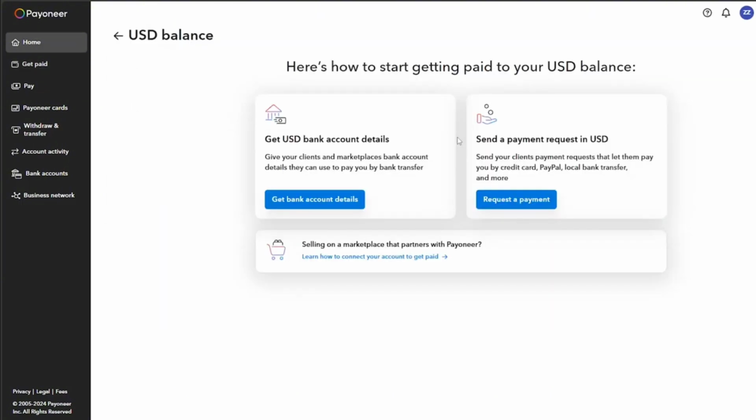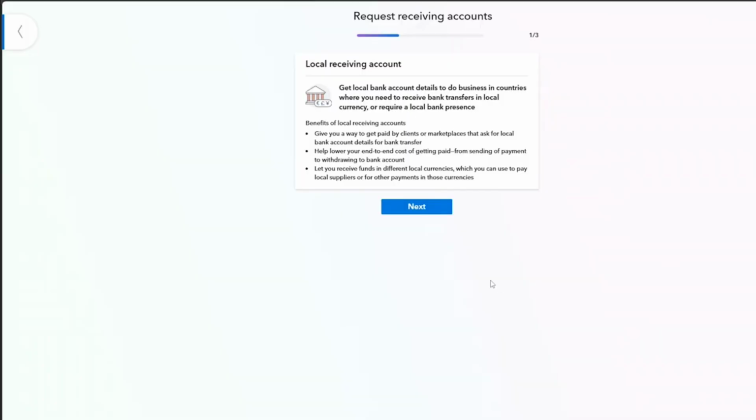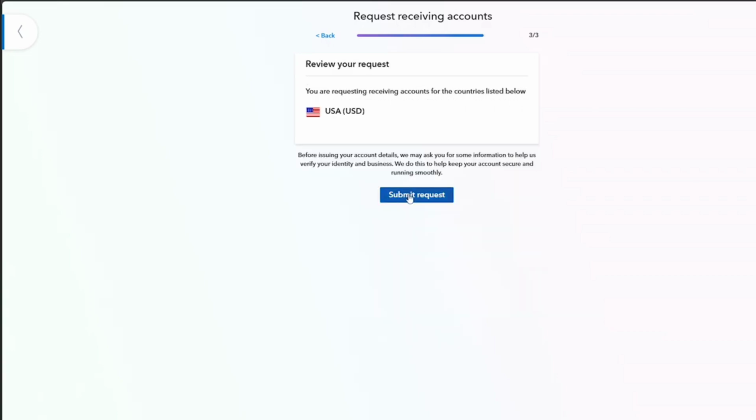You can go ahead and click on this get bank account details to get USD bank account details for your Payoneer account. Click on the get started button to proceed and request your local receiving account for this Payoneer account currency. So head over into the next section.